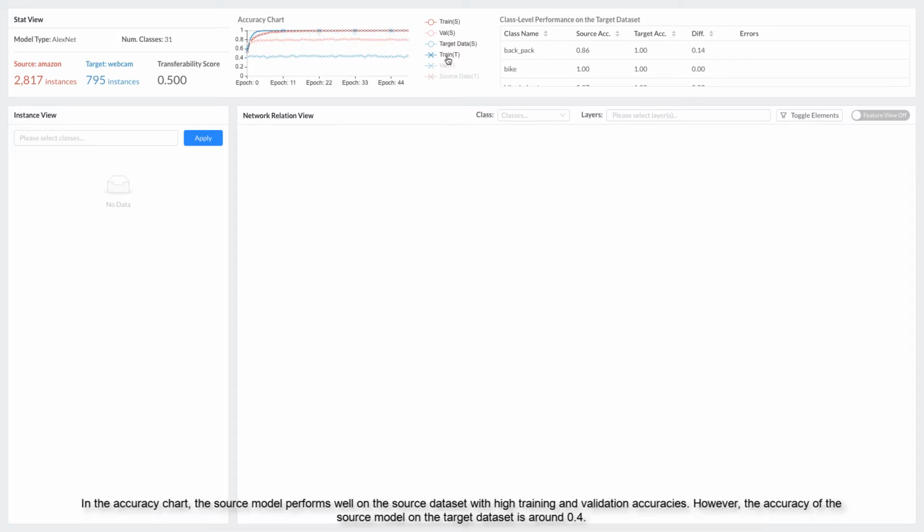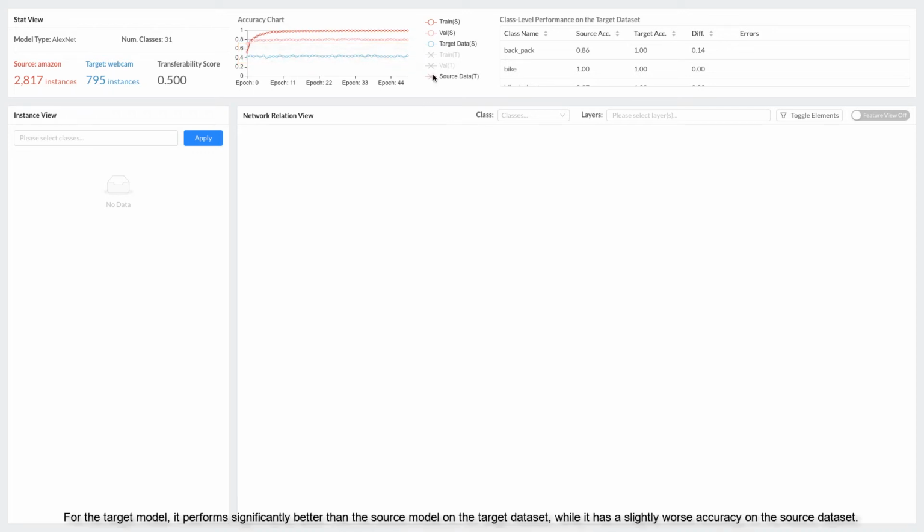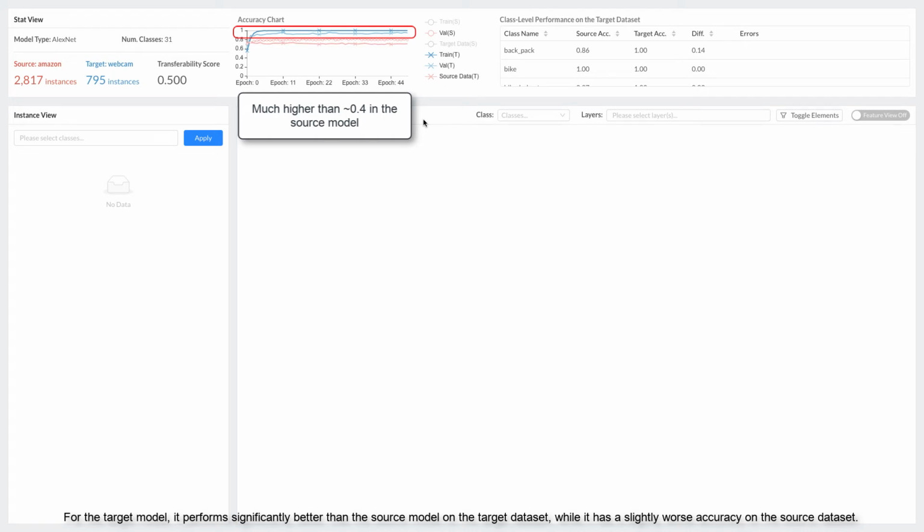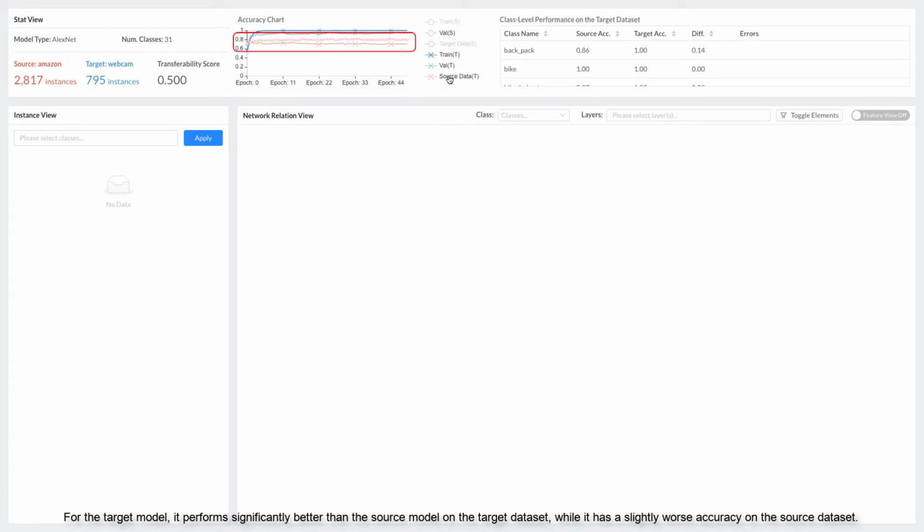In the accuracy chart, the source model performs well on the source dataset with high training and validation accuracies. However, the accuracy of the source model on the target dataset is around 0.4. For the target model, it performs significantly better than the source model on the target dataset, while it has slightly worse accuracy on the source dataset.